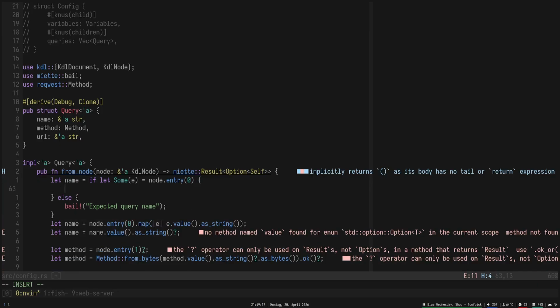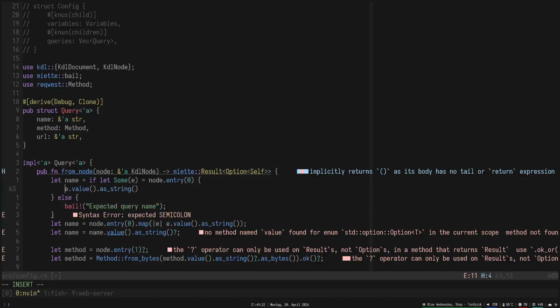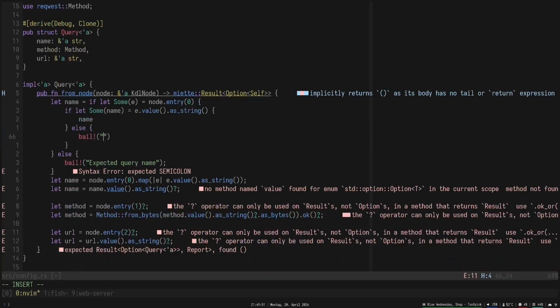And then in here we're gonna say e.value.asString. If let Some name is this, then we're gonna say name, otherwise we're gonna bail again on query name must be a string.